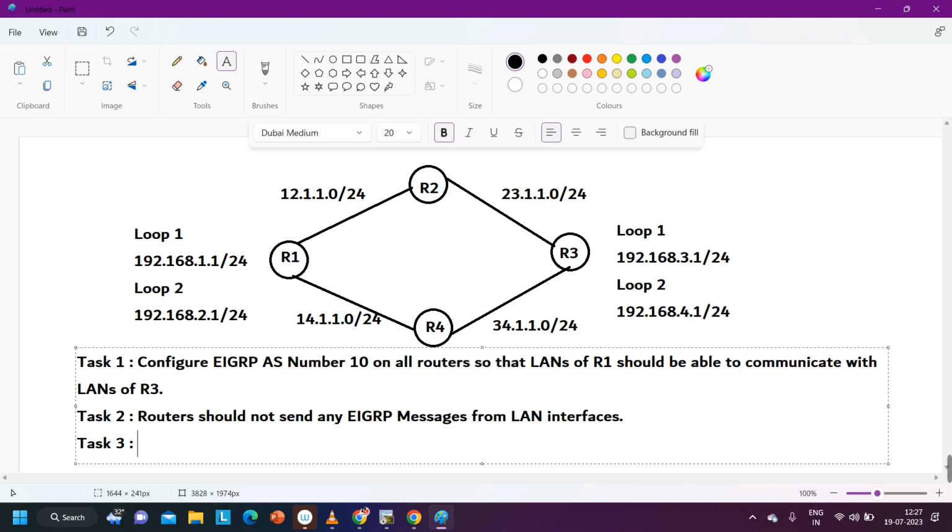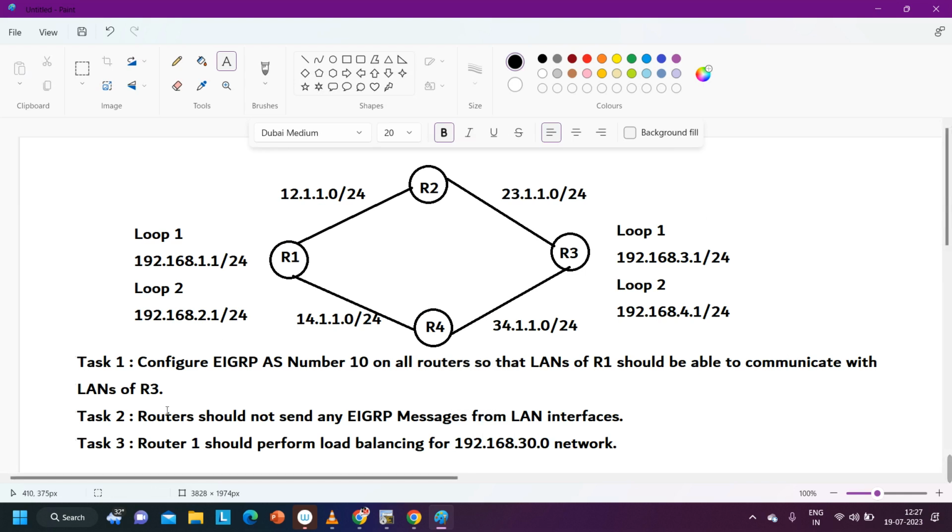Task 3. Task 3 is router 1 should perform load balancing for the 192.168.3.0 network. Done. So these are 3 tasks. Very easy. We can configure it in half an hour. Yes or no? And this is the last task of EIGRP.